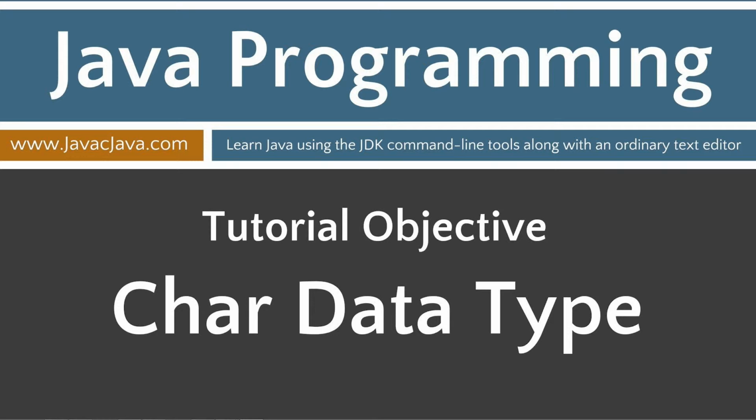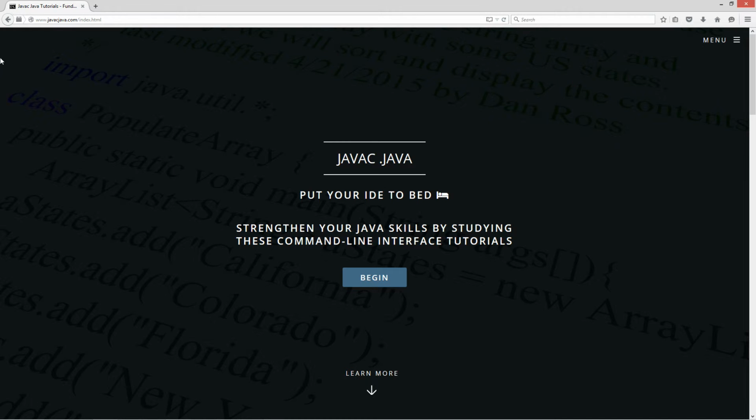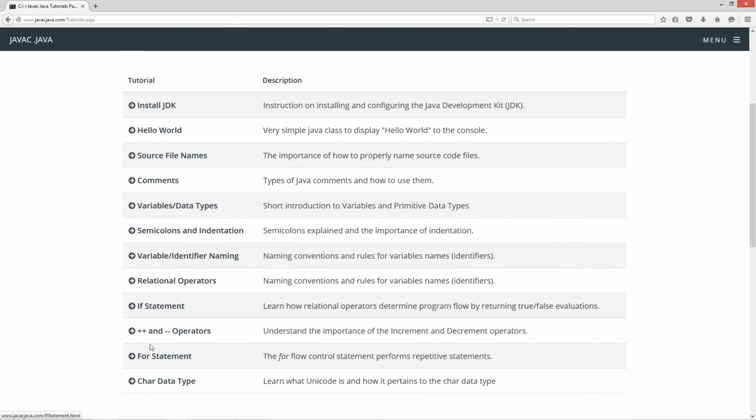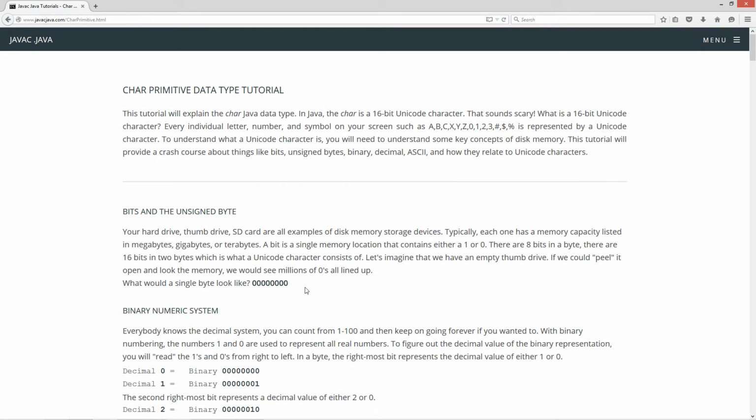Throughout my tutorials, I will teach you Java using just Notepad and the command prompt. This tutorial, I'm going to talk about the char data type. So I'm going to go ahead and pull up my website here, www.javascijava.com. We'll click on the Begin button, and I'm going to come down here to the char data type tutorial.